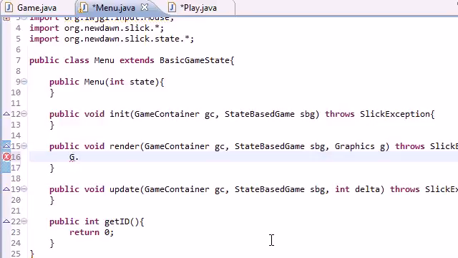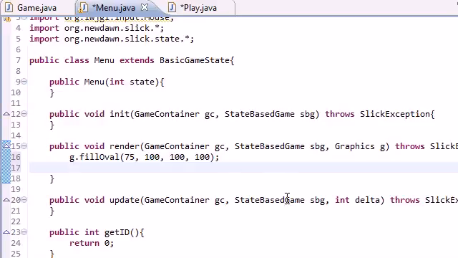So g.fillOval, probably don't want caps lock on the g.fillOval. And okay, what am I going to do? Let's put it at 75, 100, 100, 100. Alright, so we've got a perfectly round circle that will be our button, and it's at 75 over, 100 down.